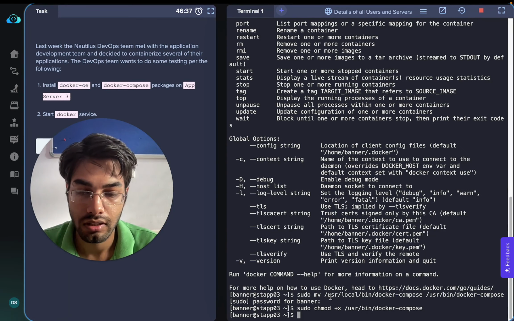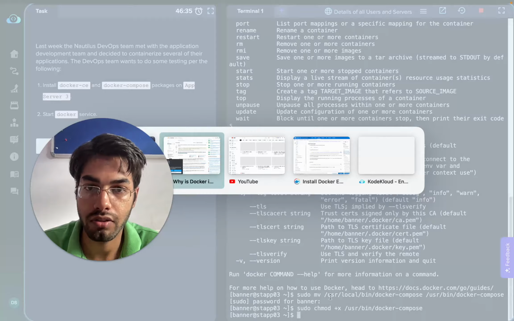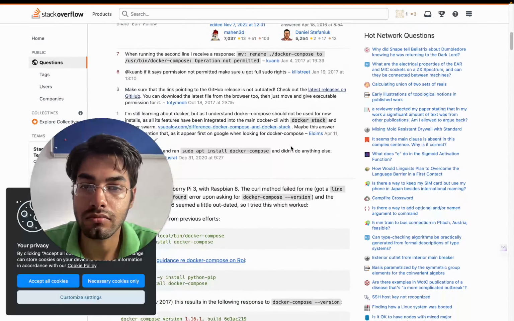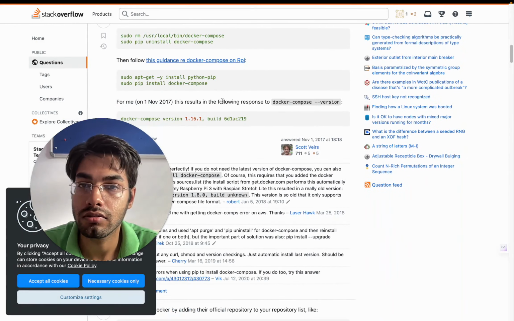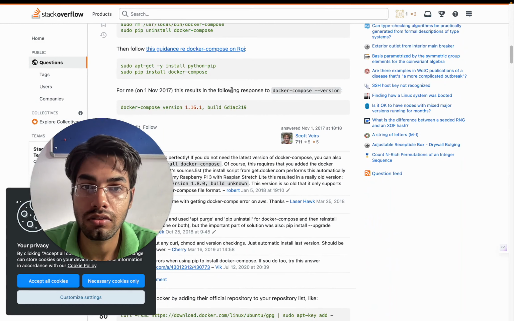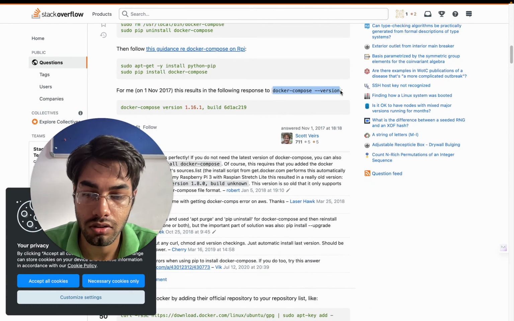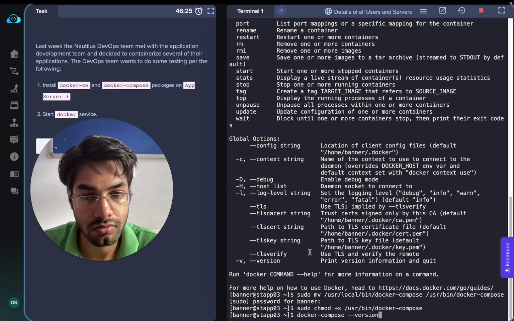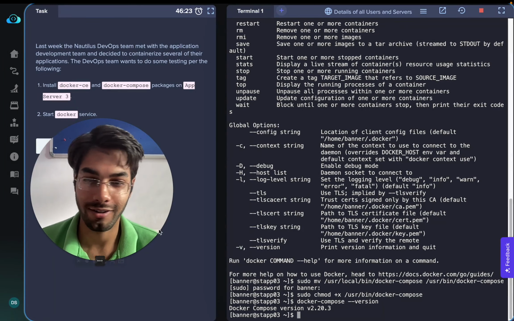Thank you. Let me see if it is installed then. docker-compose version. Yes, Docker Compose is installed.